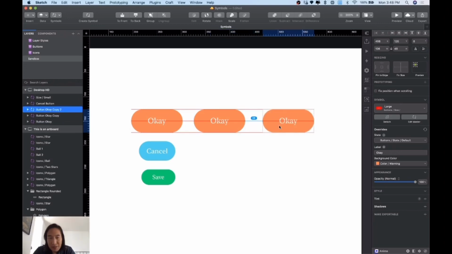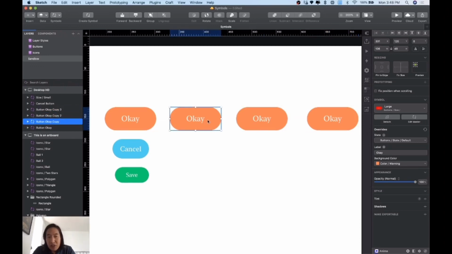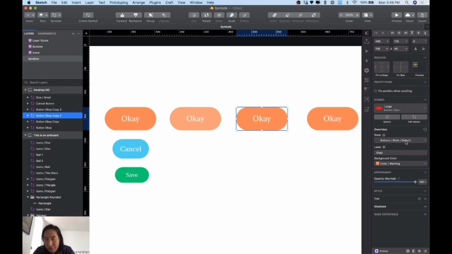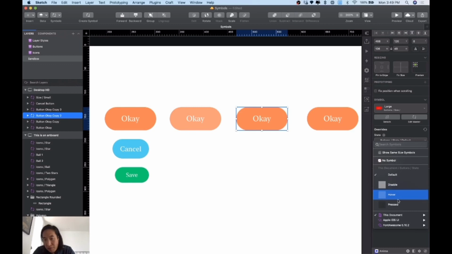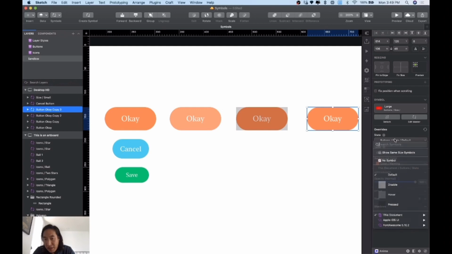Even if you duplicate a symbol, you see, it's using the same symbol here. All the new duplicated symbols are going to be linked to the original symbol, okay? I'm going to click here and change the state. So we have the hover. Here you have another state that is preset when the user presses, and here you have another state, disable.